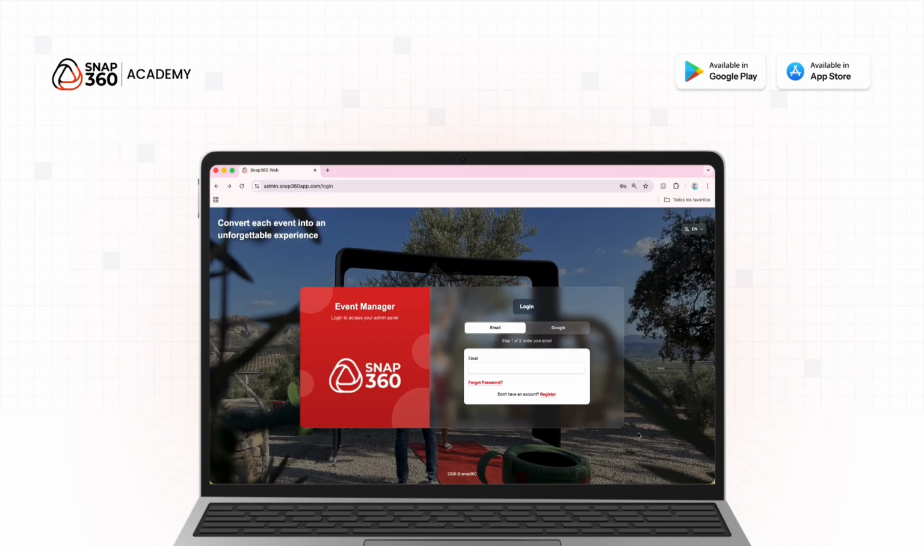But today, we're taking things to the next level. We're going to show you how to manage your entire business from the comfort of your computer using the new Admin Snap360 Web Panel. Let's dive in.